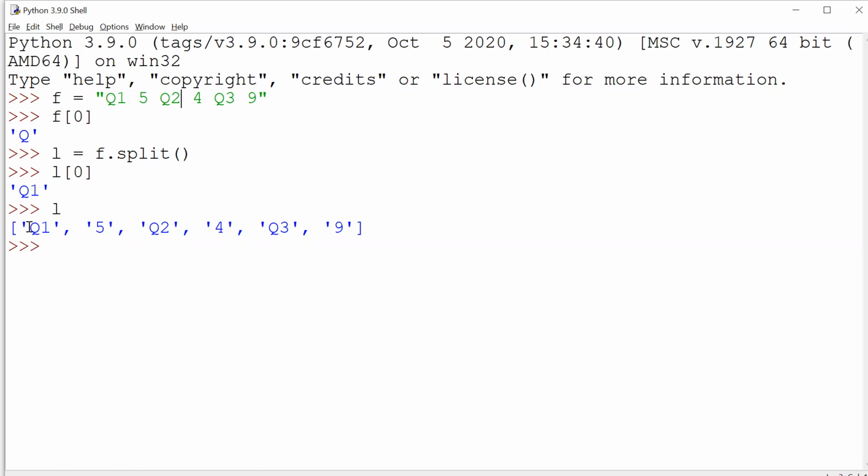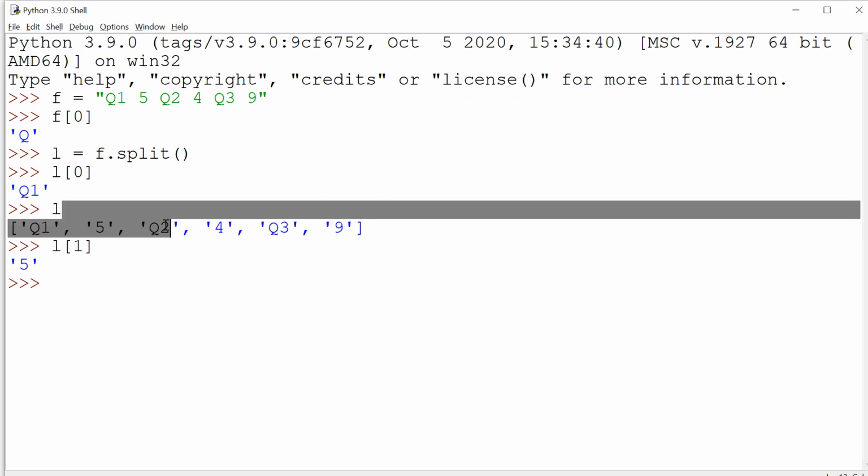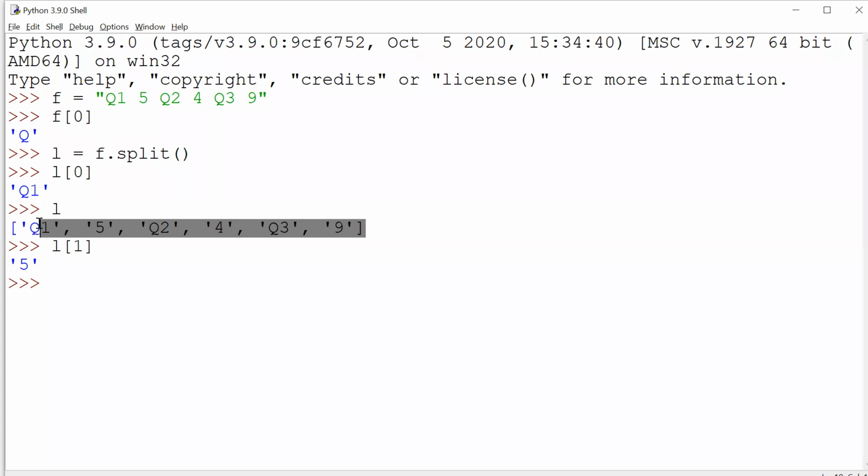And as you can see now, this is the first element. So if I say L0, it is going to be Q1. If I say L1, it's going to be 5. Can you see it? Okay, what do I want to do now? After I have this list, now forget about the file. I'm not dealing with a file. I'm dealing with this list, and I want to convert this list into a dictionary.